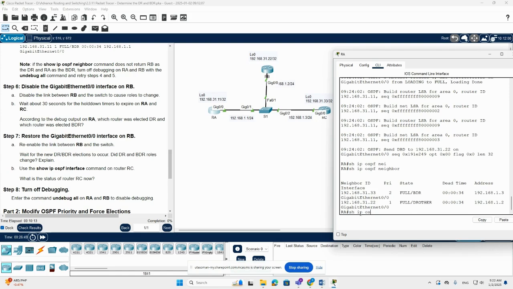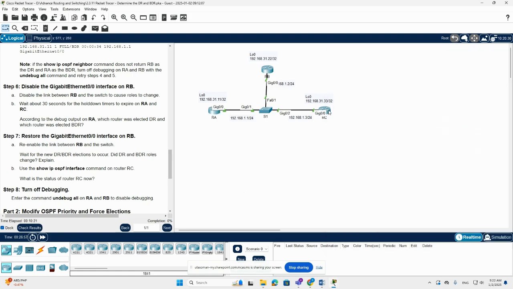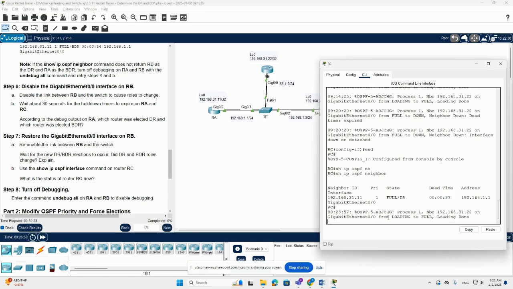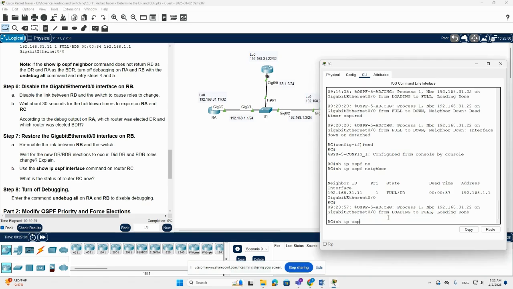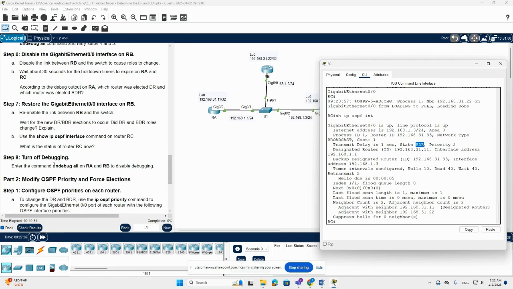How do we check this? Show IP OSPF interface. See, this is still DR. Okay. Status of RC now. RC is BDR, but how do we check that? Show IP OSPF interface. In RC, you can see this is BDR, backup designated router.